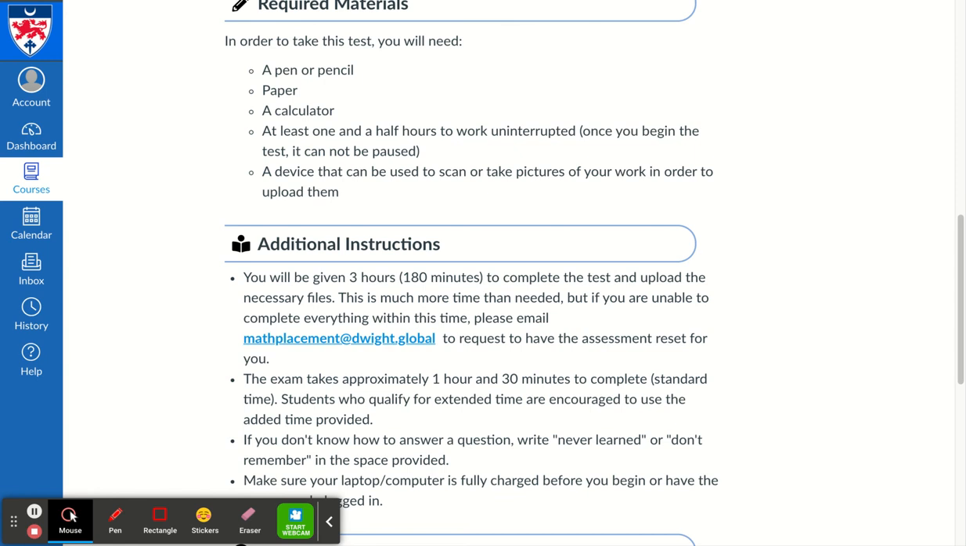Our team will follow up with you. The math department and your dean will follow up with you on your math placement at Dwight Global.